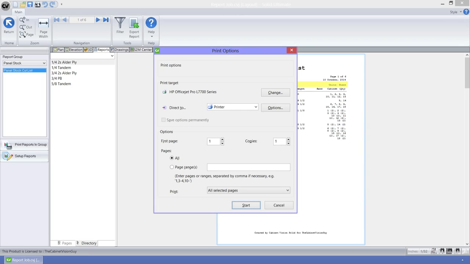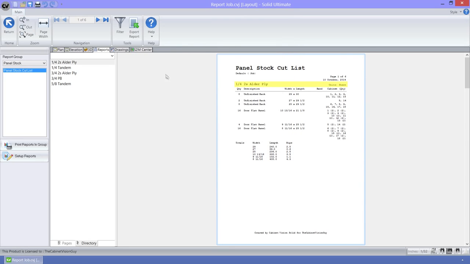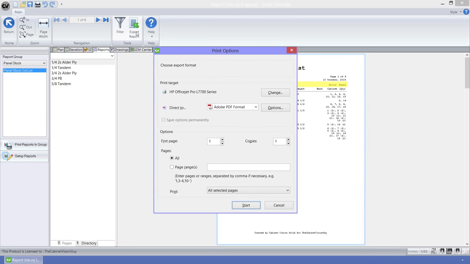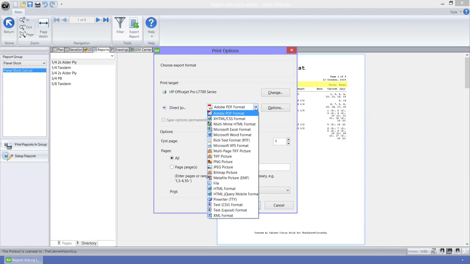On top of the new print dialog, we have a new export dialog as well. So let me cancel out of this dialog and click the export button. We can see that it has all the same options as the print dialog, but it also includes a massive amount of export options in the Direct To list.